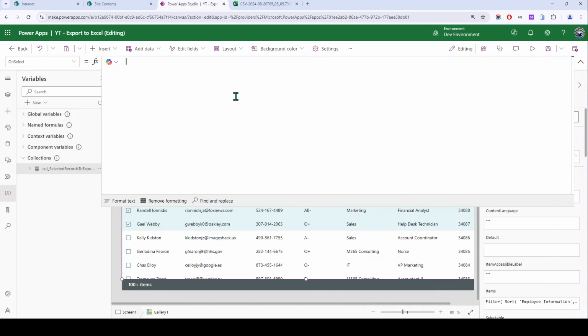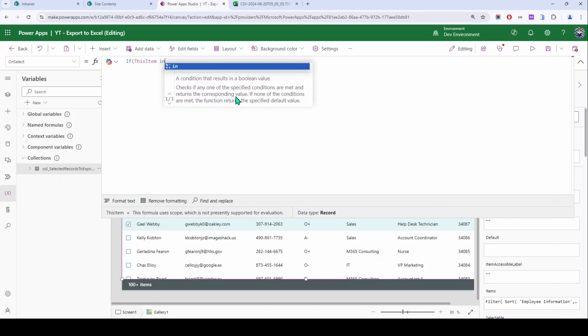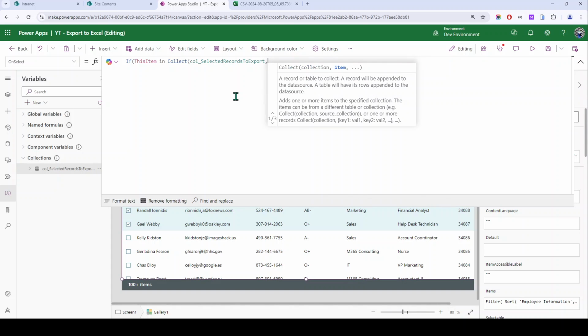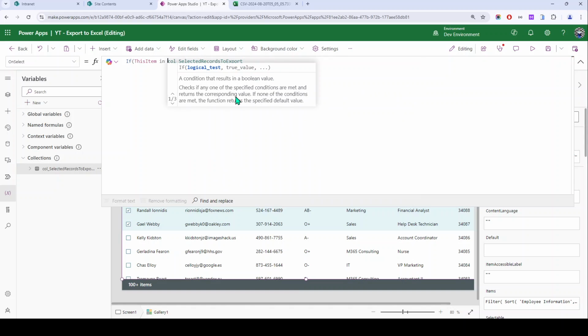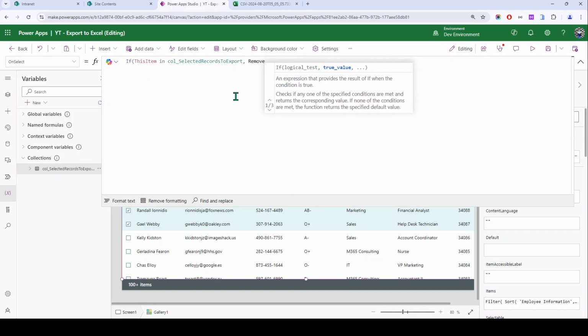I will just remove this formula because we are going to need it after that. So first I will apply a condition. First I will check whether this item is present in our collection. So this is our collection name. So this is my collection name. So if this item is present in this collection, then I'm just going to simply remove that item.